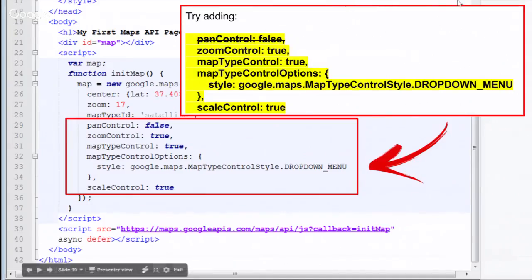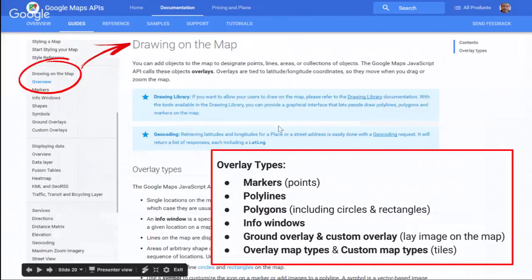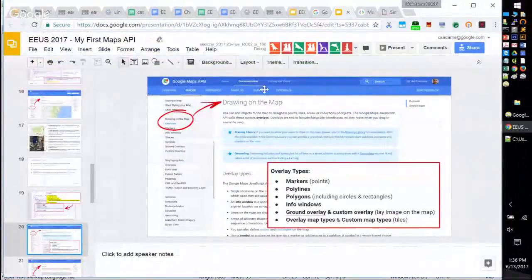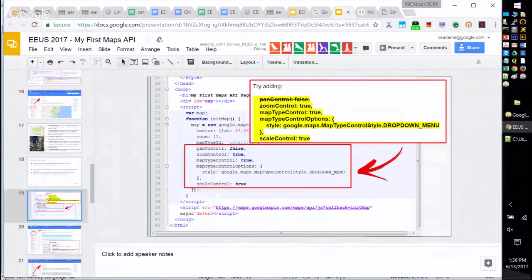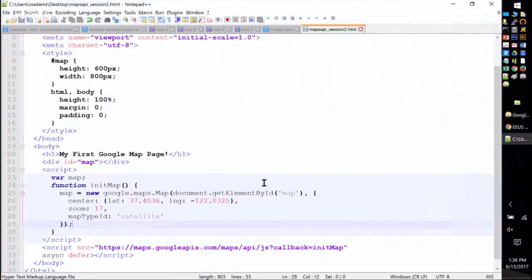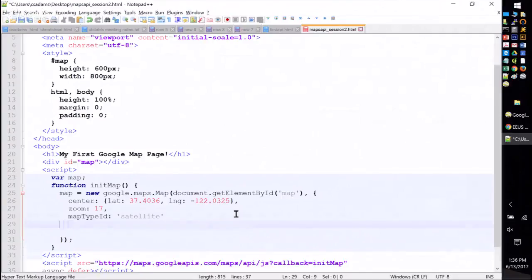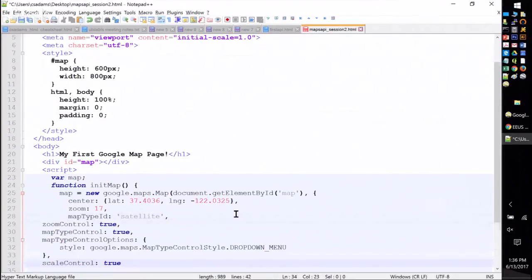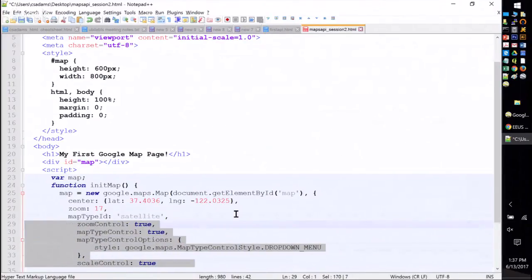So let's add some controls here. I'm going to copy these out of the presentation and put them in my code here. And they go down below my map type ID. I have to put a comma in there again. Tab these in so they're nicely lined up.